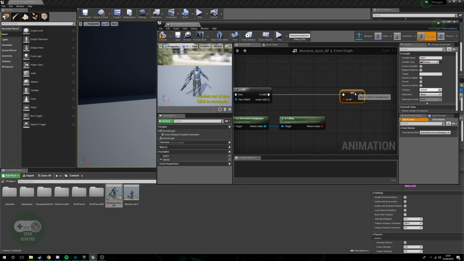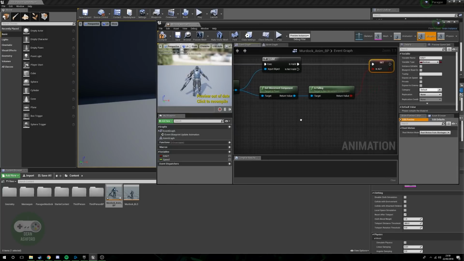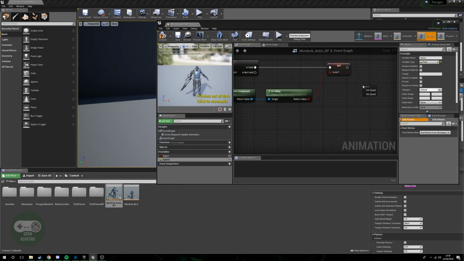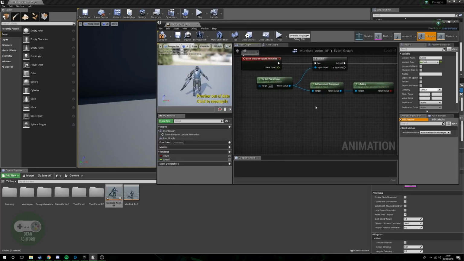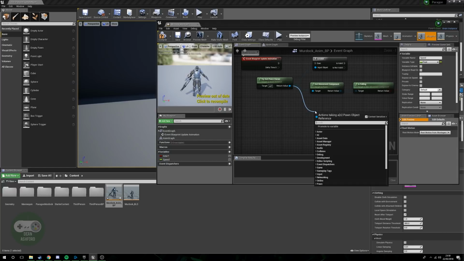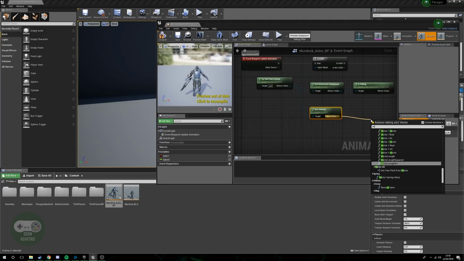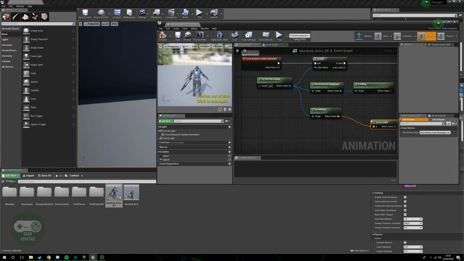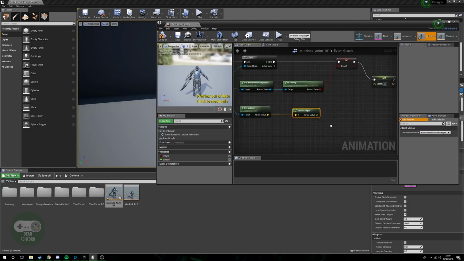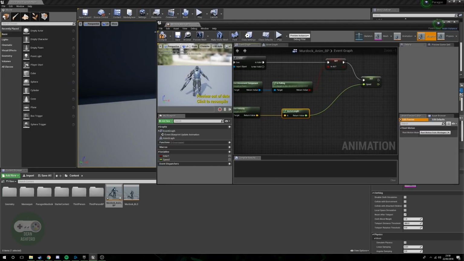And we will set in air to whatever is falling is currently set to. The next thing we will do is we will set the speed, and speed is going to be determined by getting the velocity of our pawn and then getting the vector length, and this will give us our approximate speed. Plug that in, we'll press compile, and now that's going to do some stuff.